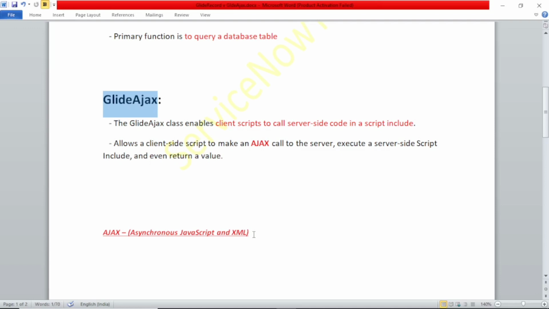What GlideAjax does is, in client scripts, we can directly mention the GlideAjax syntax and call a script include, because a script include is a server side script. So we can call that, and in a script include, we can write our server side scripts. We can use GlideRecord in the script include and do whatever we have the requirement.